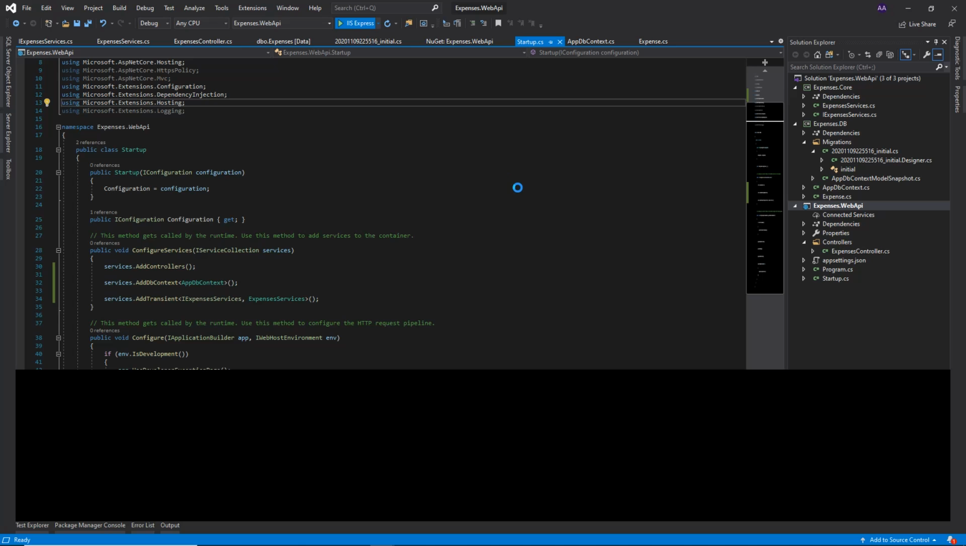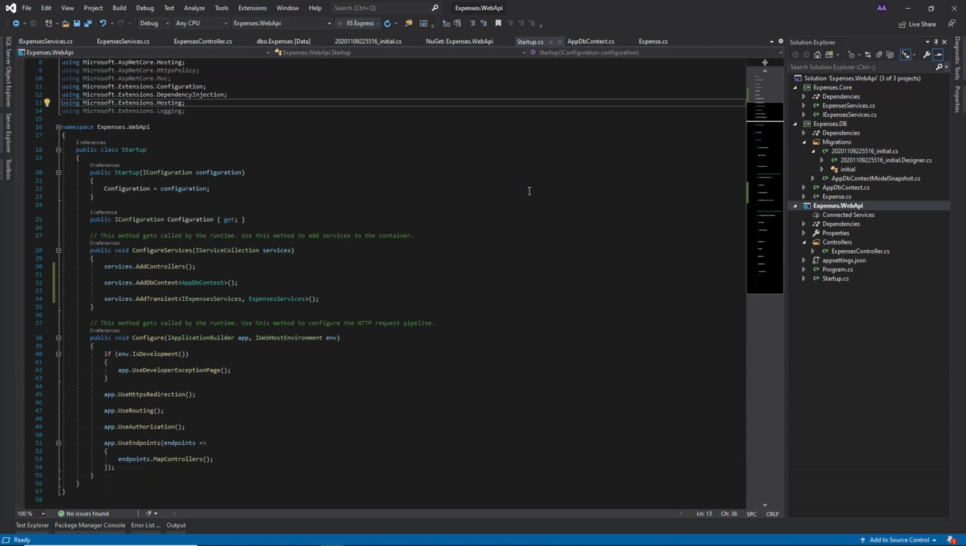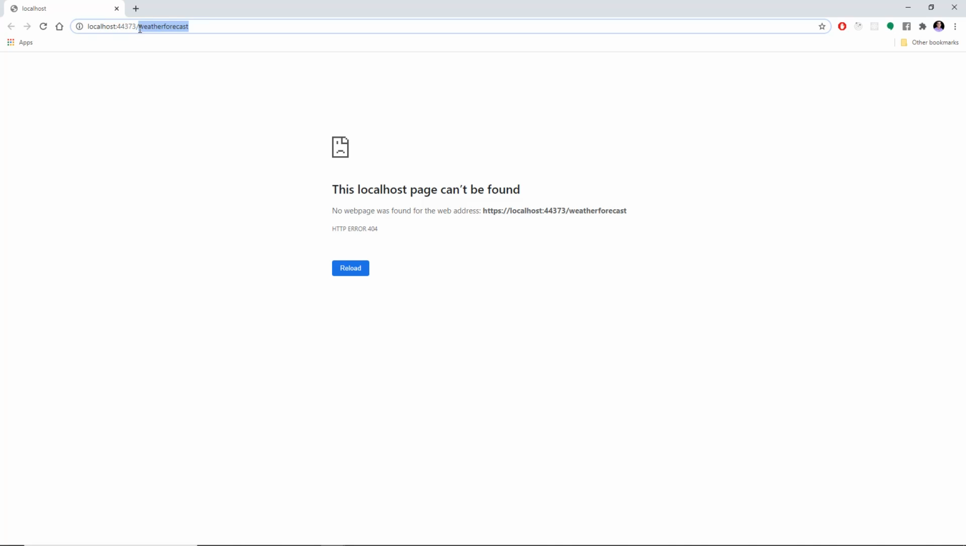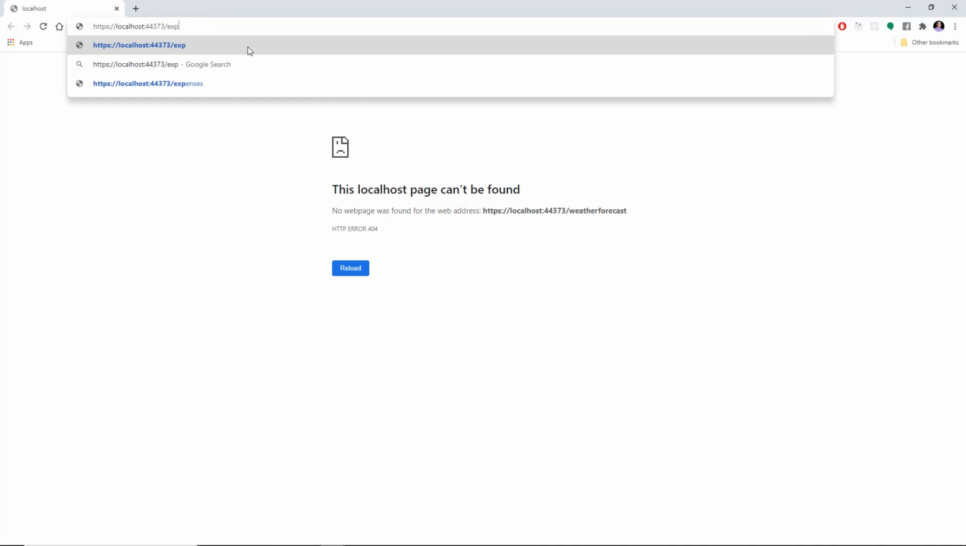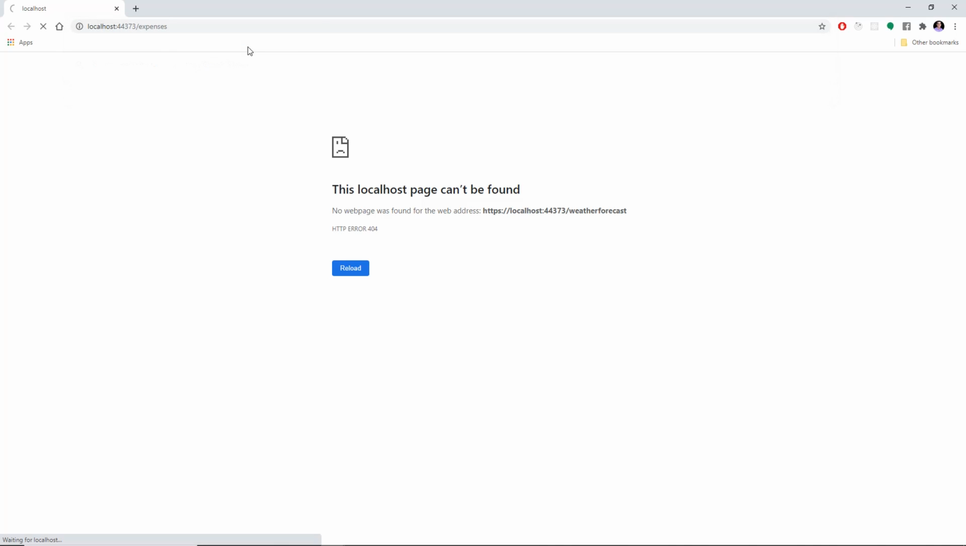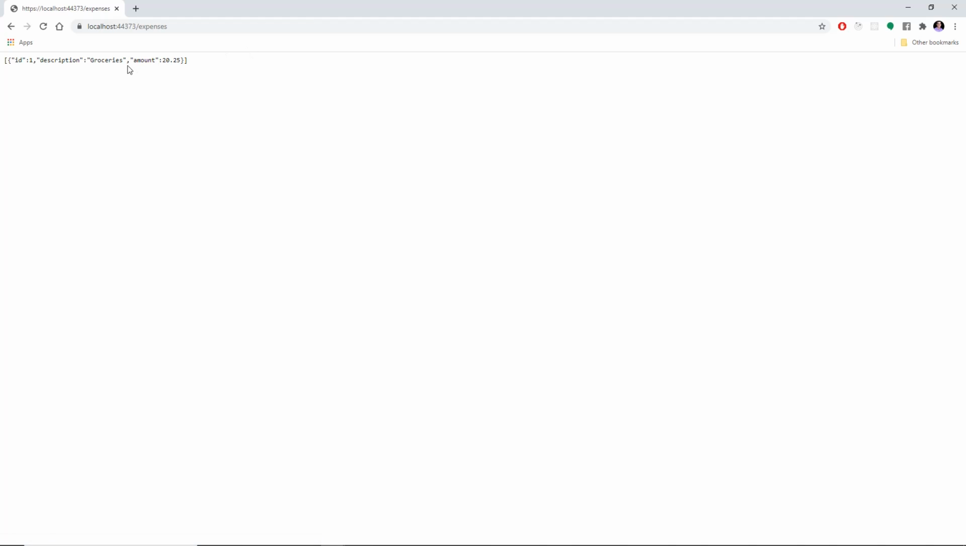So let's click right here, and it's popping up. It went directly to weather forecast, and we can change this. But remember how I said the path is going to be localhost and then whatever the name of the controller was. So we just need to type expenses, and we can see our only expense that we have as of right now. Cool, this is really exciting.